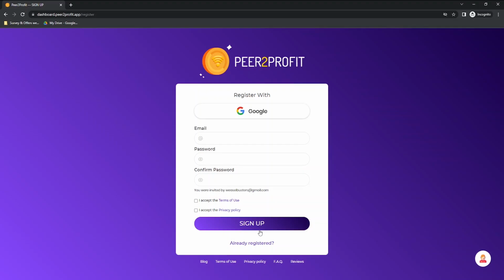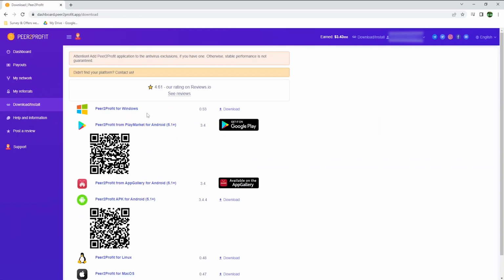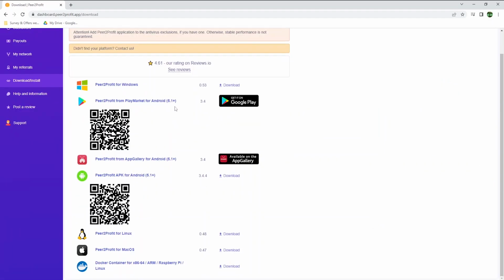Once you've signed up, you can connect to their website at dashboard.peer2profit.app/dashboard. The installation of Peer2Profit is extremely easy. If you have a Windows computer, then you can download the app from here directly. Otherwise, go to download/install on the left. You can also download the Windows app from this page, or if you have an Android phone, you can also install it here. Peer2Profit is also available on Linux, macOS, and Docker container.